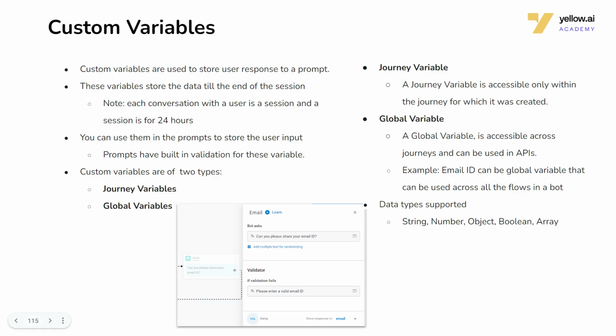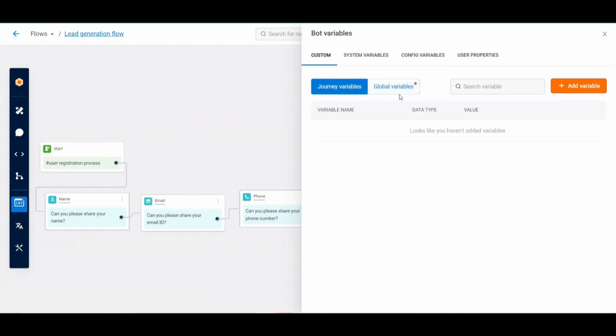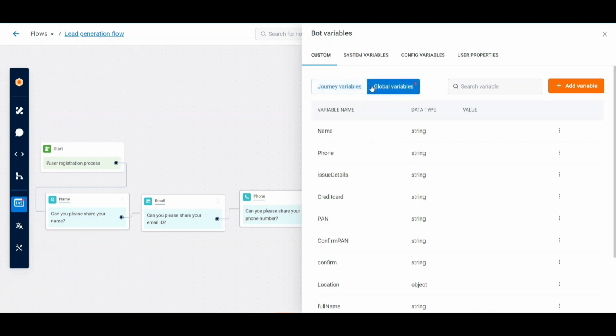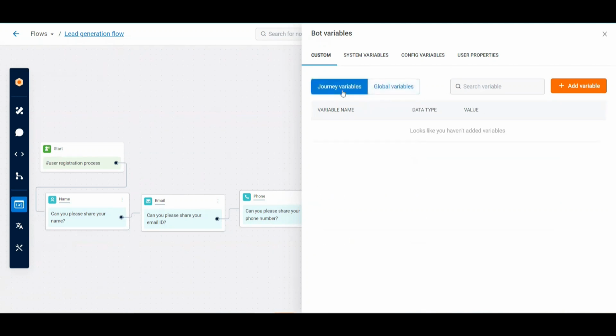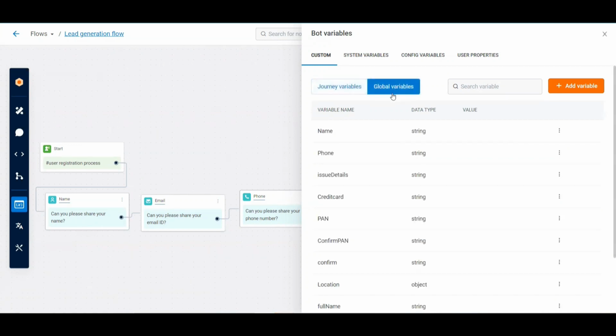Custom variables are variables created by bot builders to meet their specific business requirements. They are further divided into 2 types: journey variables and global variables. A journey variable is accessible only within the journey for which it was created. It stores values related to a specific user journey and can be used only within that journey. A global variable, on the other hand, is accessible across journeys and can be used in APIs.